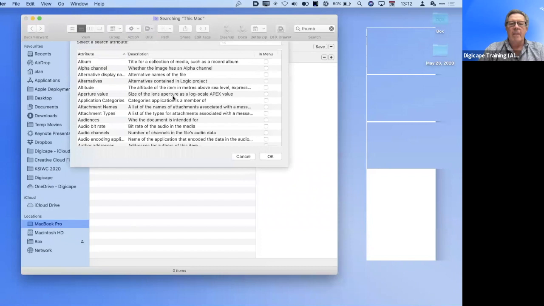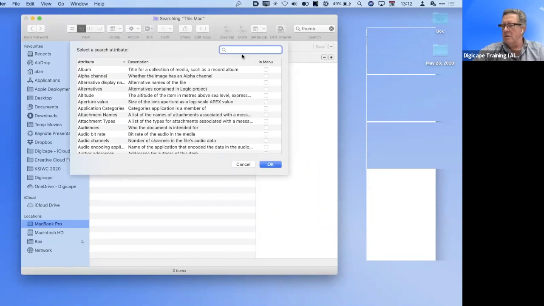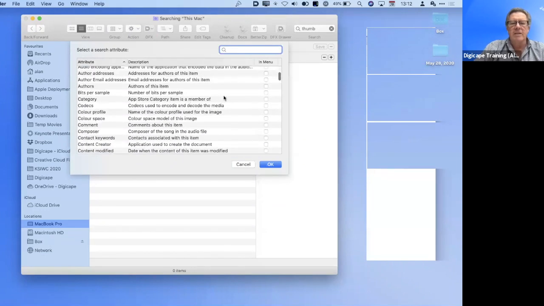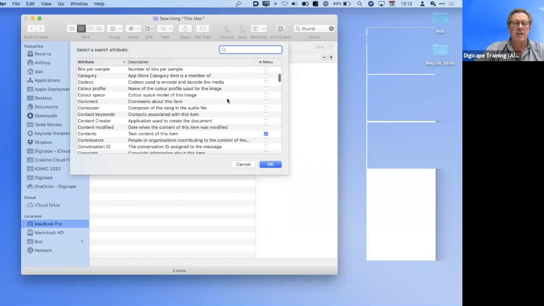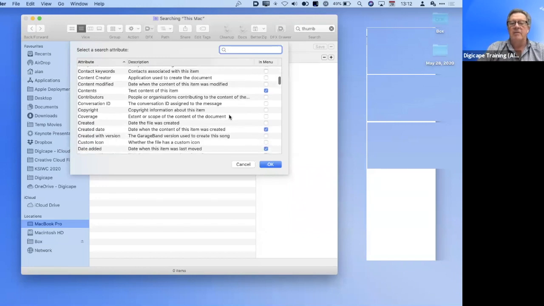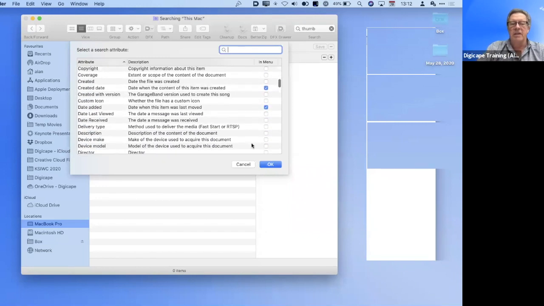Let's have a look, what criteria have I got for this? Let's see what we've got. Aperture value, categories for App Store. You know, when you look for apps in the App Store, you can see games, productivity, etc. You can search on that. Whether there's comments, if you use the comment field in your Get Info window, it'll search through the comments over there, whether the information is copyrighted or not. And whatever you check here will appear in your sidebar.